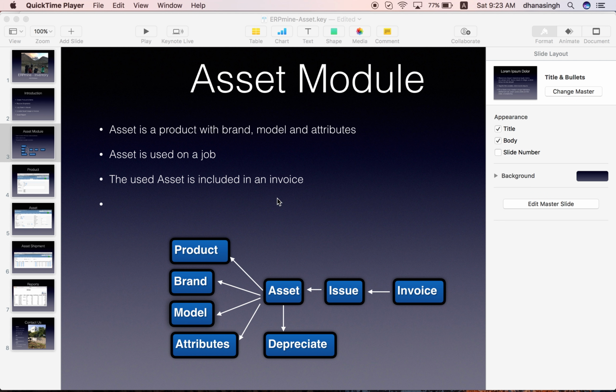Asset Module itself is introduced in ERPmine 3.1. So an asset is a product with brand, model, and attributes, and it also depreciates over time. It's nothing but machineries, equipment, plant. Those would be your assets. They would basically be performing some job and would contribute to the revenue and profit of the company. An asset can be used on an issue and can be included in an invoice as well.